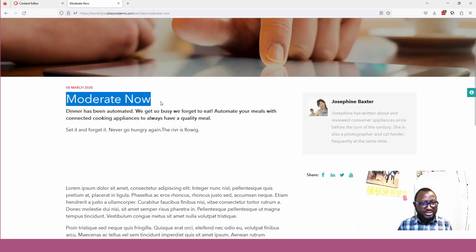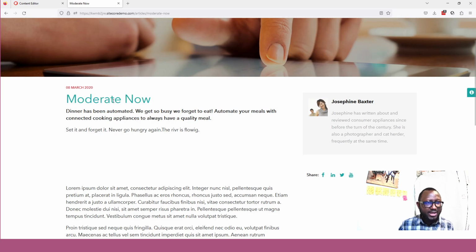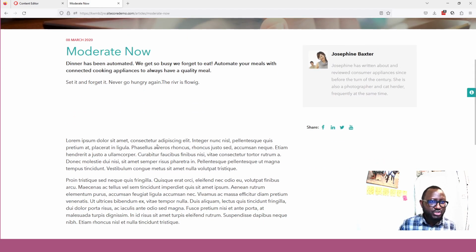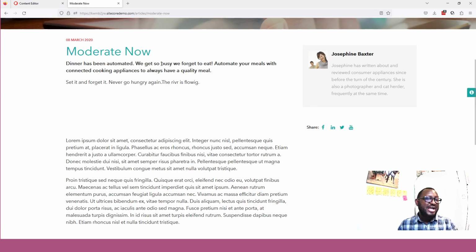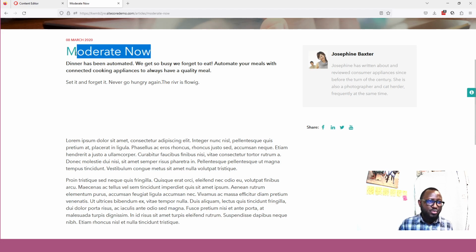For example, the title now is "moderate now", and say you come in there and edit the title to maybe "moderate tomorrow", for example. And then in like 2 months' time, say your manager says, hey, we need to actually roll back to what the title used to be, and say there is no one that even recollects what the title used to look like.